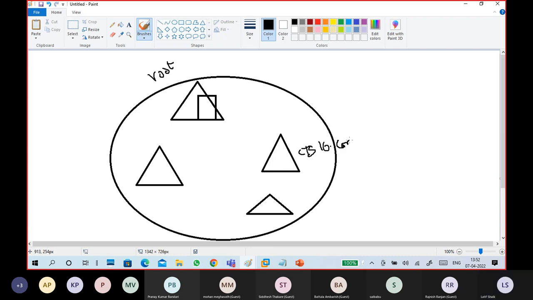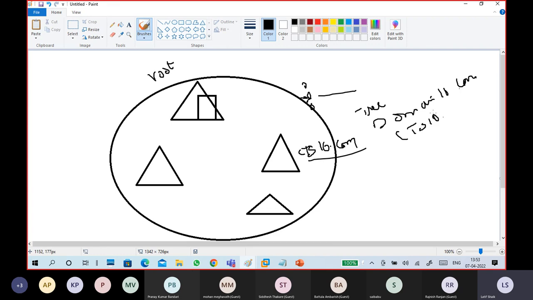If I want to create something like a CTS16.com tree, you have to go to the second option. When you are installing the domain controller, you have to go to the second option, there it is, add a domain to an existing forest. There you have to select a tree. I have to give my forest name, domain16.com, and my domain name, cts16.com. Okay, so this is the tree we can create.